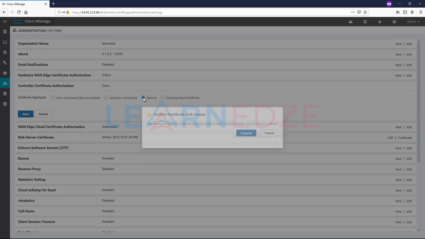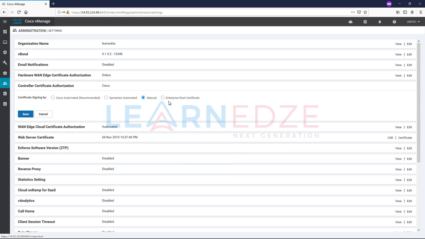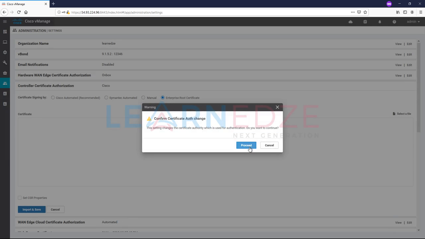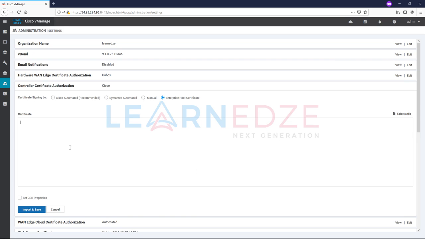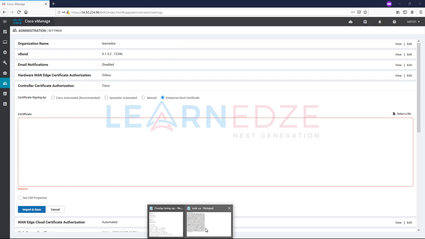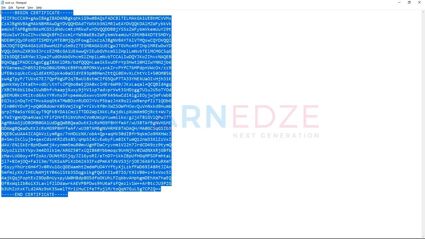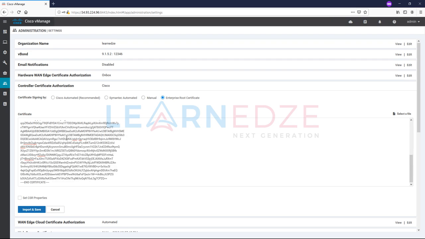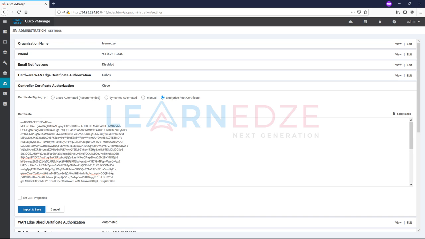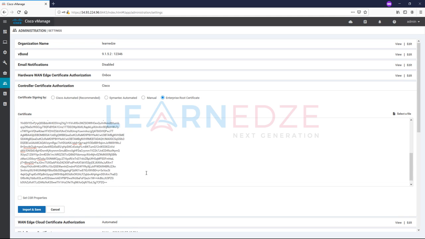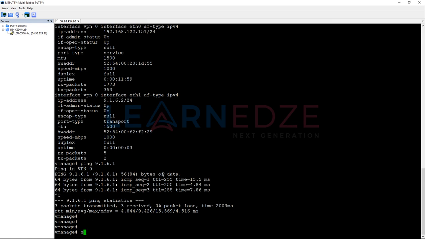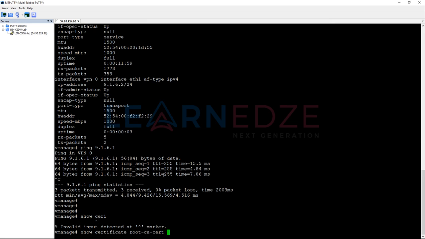Okay, but as part of the lab, we are going to install our enterprise root certificate, right? So I'm going to do it manually. Okay, so basically you can do enterprise root certificate here. What I'm doing is I have my enterprise root CA. So you can see this is my root CA. I'm just going ahead and copying it here, so that I can install the enterprise root certificate on the vManage. So before that, let's go and verify here what is my show certificate root CA cert.